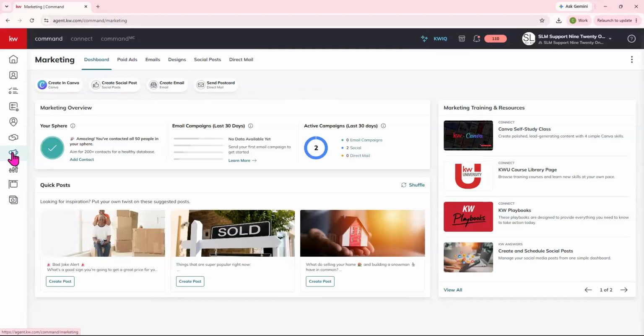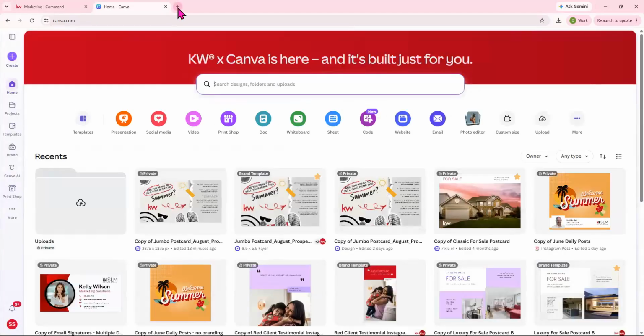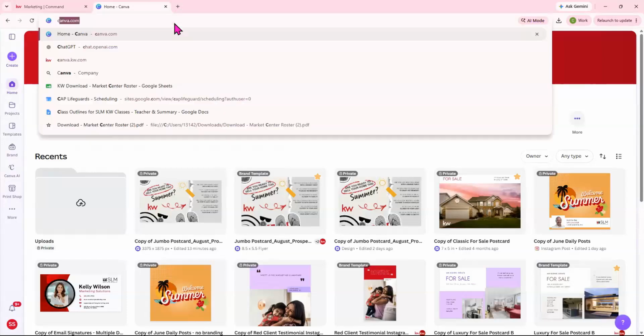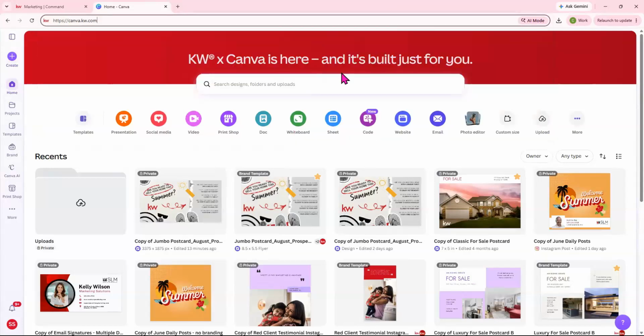Now from here, to create any social marketing pieces or any print marketing that you might be looking to create, you're going to go ahead and click this Create in Canva, okay? Now that Create in Canva option is going to redirect you to your KW provided Canva account, okay? You can also access this by going directly to canva.kw.com. That is also an option.